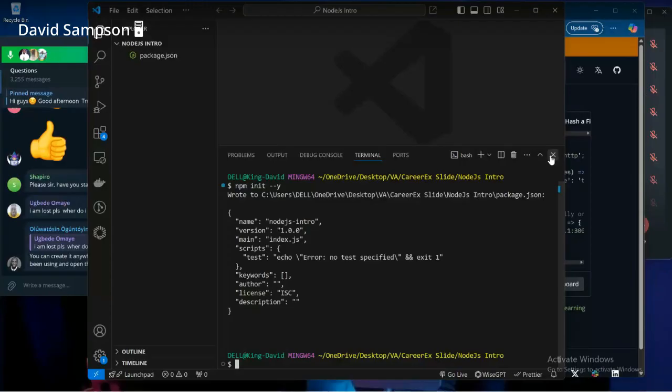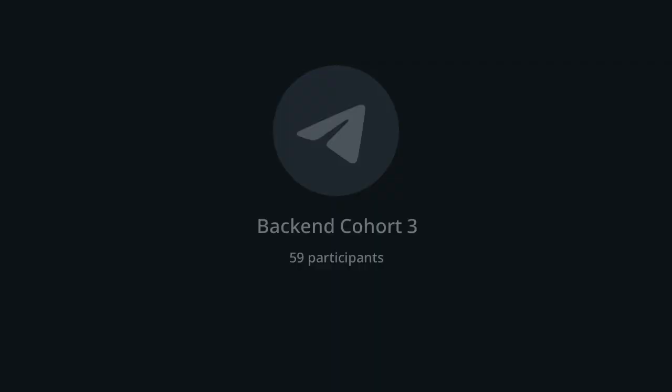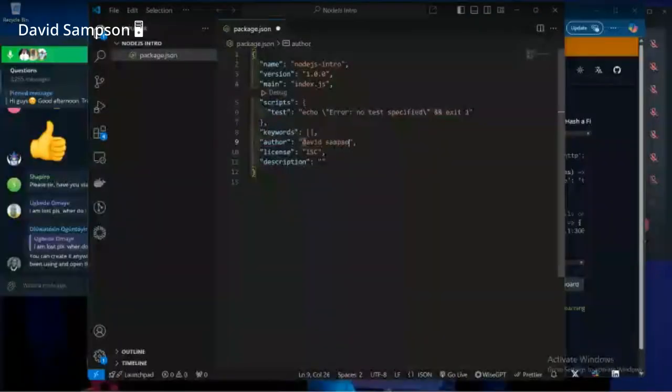Now if I want, I can edit it and change it to be David Samson and save it. It's working. Everything is fine. So this is how you set up a backend project, creating a package.json file with these few points of mine.